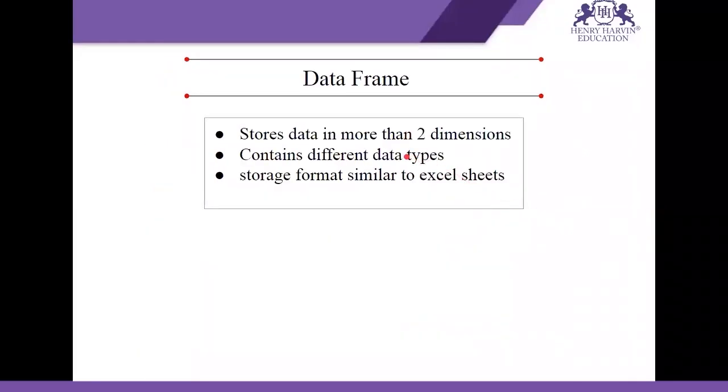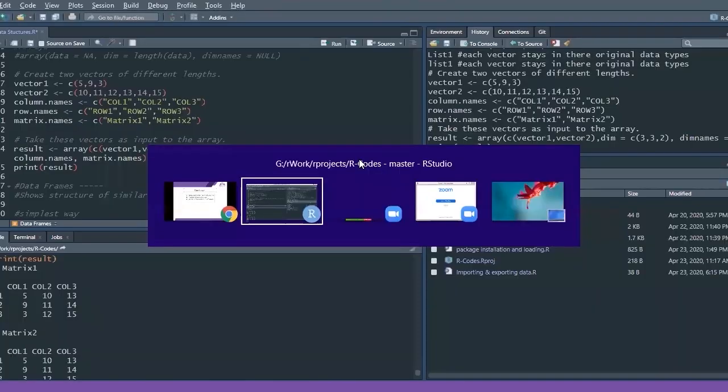Data frame is the most important and mostly used data structure. It is similar to the Excel sheet format. The way an Excel sheet contains values of different data types, whether numerical, character, logical, or any other data type, but it is stored in the form of rows and columns only. There can be different data types, as I told you.